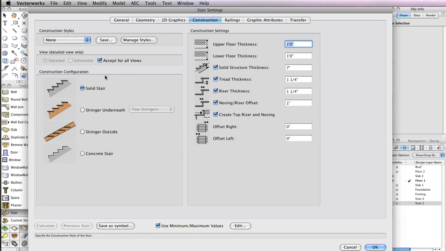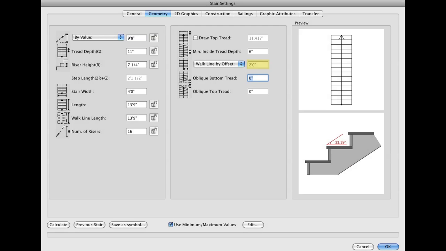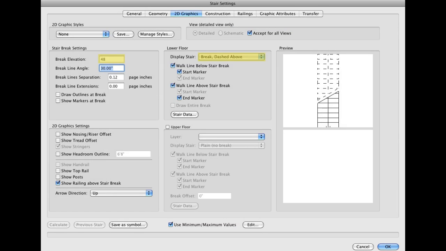In the General tab under the General Geometry, set the values in your dialog box to match the settings shown here. The ones highlighted have been changed from their default values. Now go to the Geometry tab, where you will find more specific options for the stair's geometry. Again, set your values to match the ones shown here. The ones that have been changed from their default values are highlighted. Now go to the 2D Graphics tab to customize the stair's appearance in a top plan or 2D view. Just as with the other 2 tabs, you should adjust the settings in your dialog box to match the one shown here.